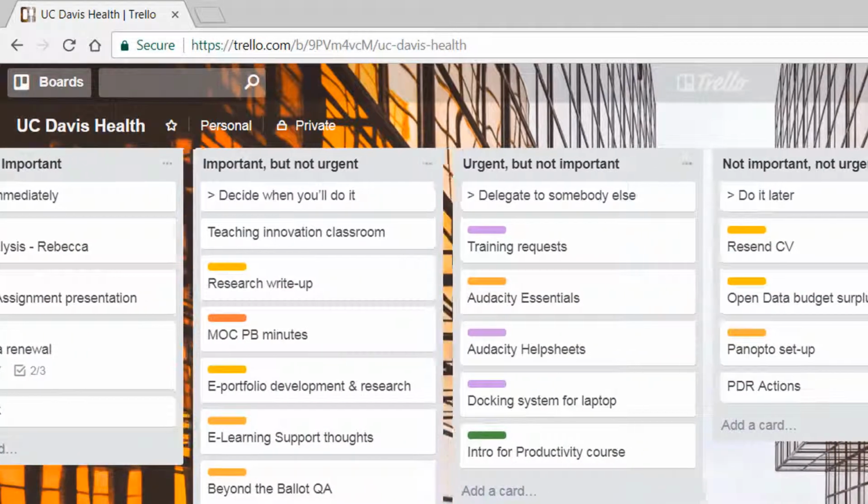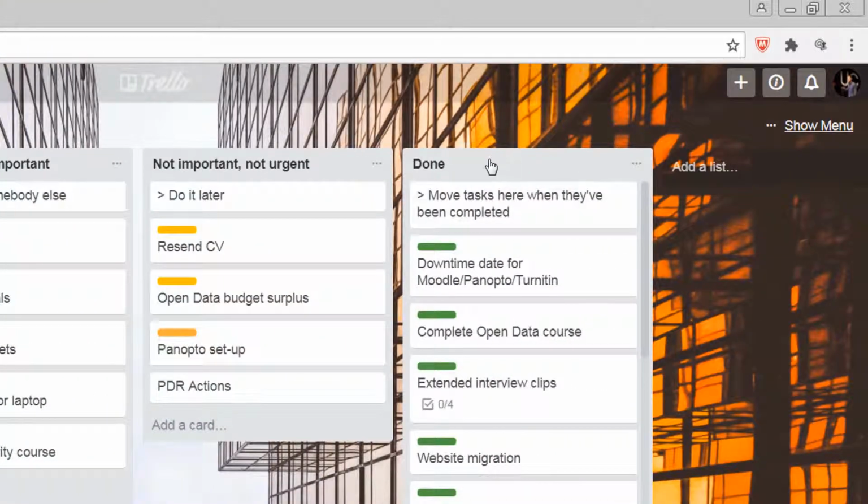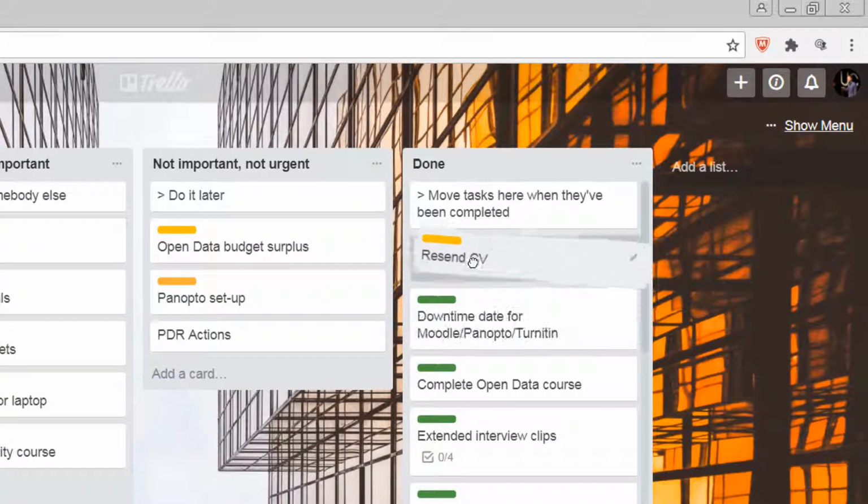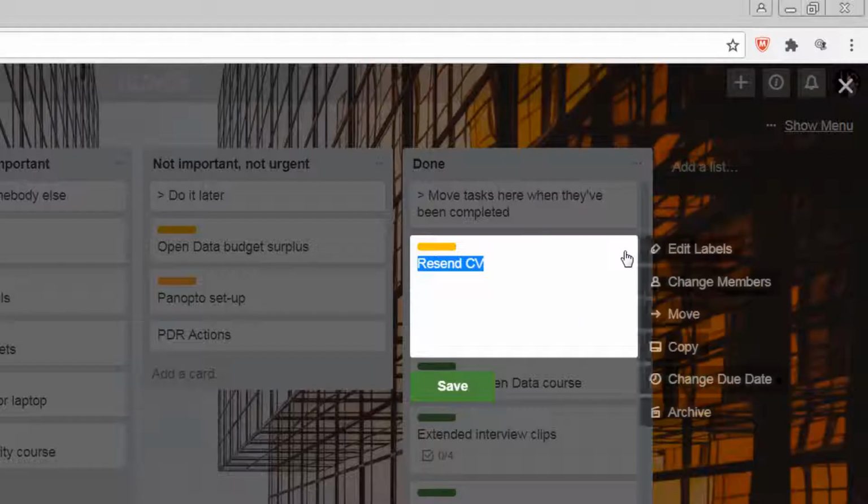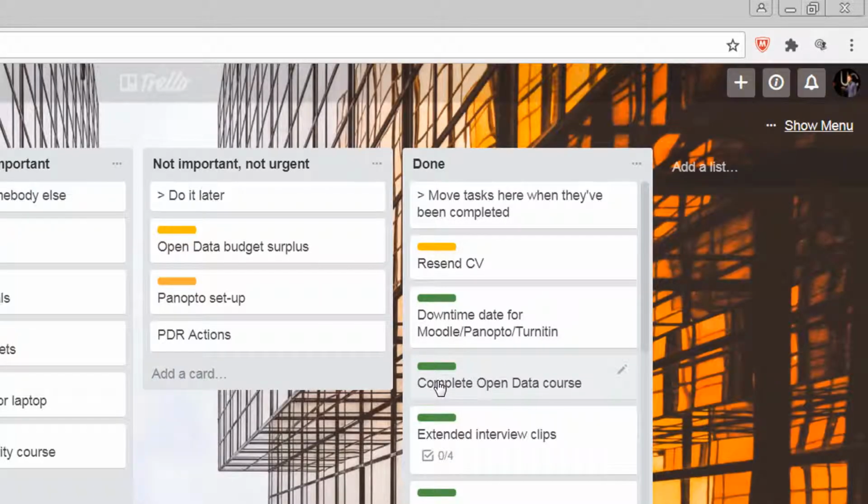Now, if we scroll down to the end here, you can see I've added another list called Done. The reason I have this list is so that when I complete a task, I can drag it over here, and this will enable me to review it at the end of the day. You can add an unlimited number of lists, but I would recommend being very careful because if you get too many lists up here, it can be difficult to manage. Simple is best.